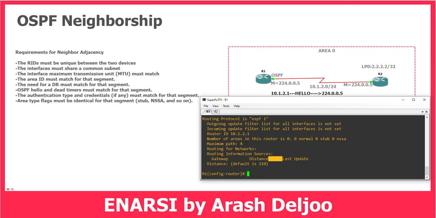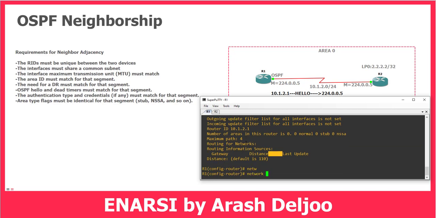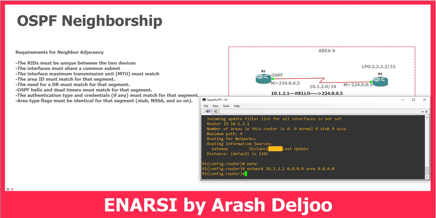This is the first thing that is happening. After that, let me enable OSPF with the network command: network 10.1.2.1 0.0.0.0, then area 0. That's it. Now we have OSPF on interface serial 1/0. After this command, you can see that on this interface we have the 224.0.0.5 IP address with do show ip interface serial 1/0.